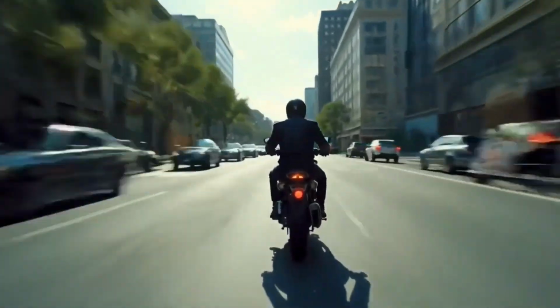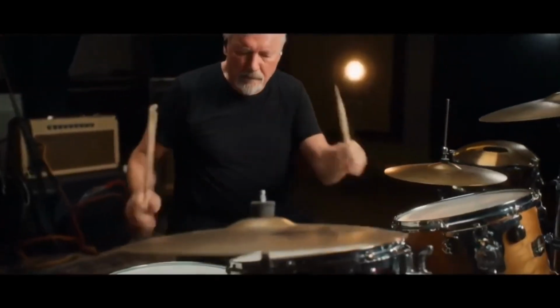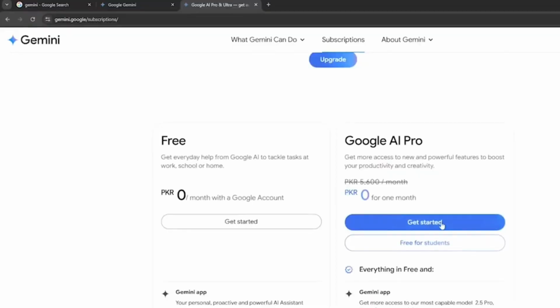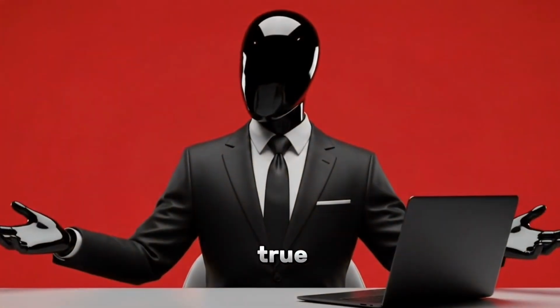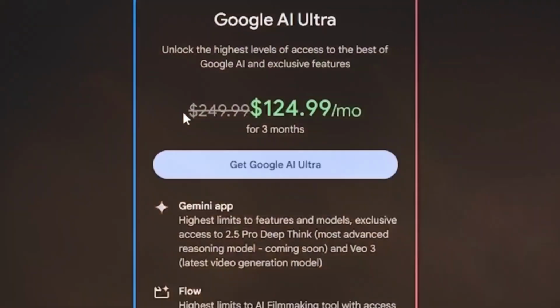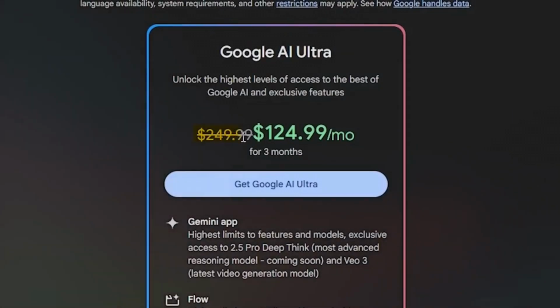What if I told you the best AI video generator on the planet, yes, the one used for insane cinematic results, can actually be used for free? Sounds too good to be true, right? Well, it's not. This tool, which usually costs a hefty $250, is producing results like this.